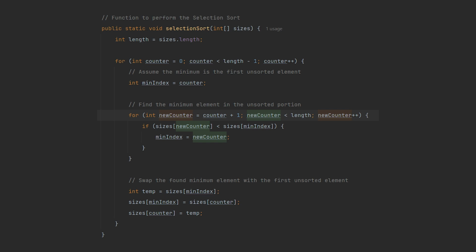The algorithm initially assumes that the first element in the unsorted portion, or counter, is the smallest. The index of this element is stored in minIndex. The inner loop will start from the element right after the counter and go to the end of the array. The if statement compares each element in the unsorted group with the current minimum. If a smaller element is found, the minIndex is updated to this new index as indicated by the new counter.